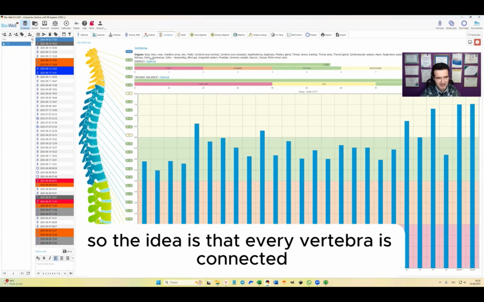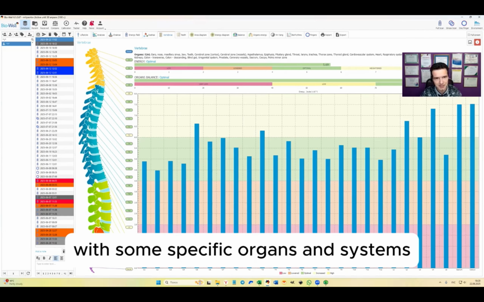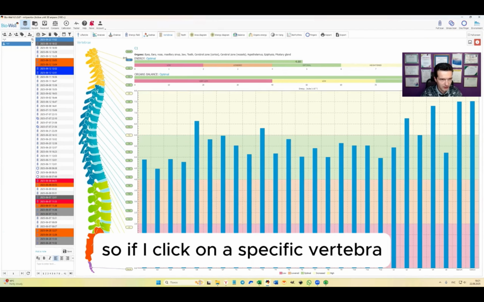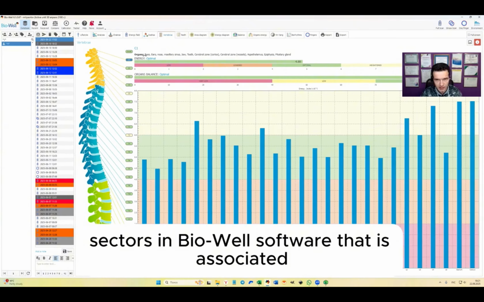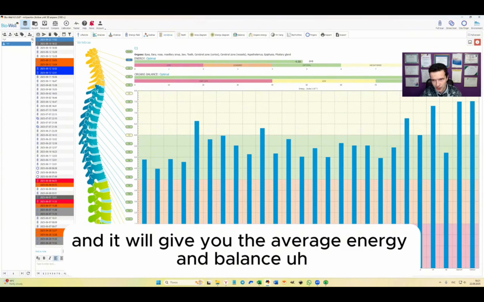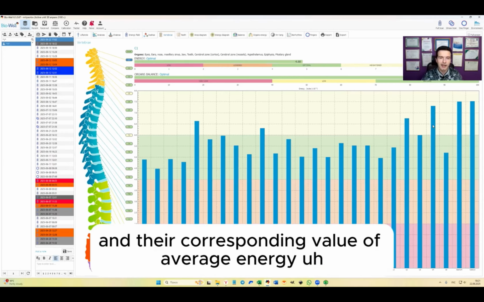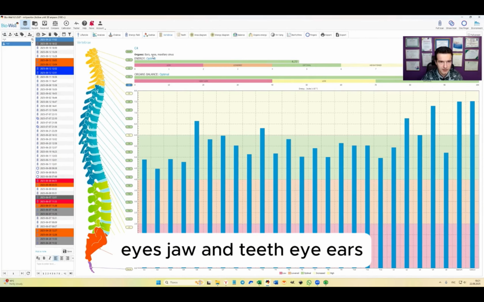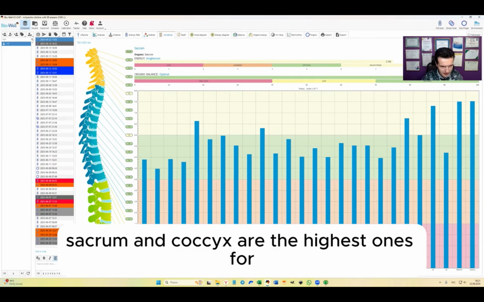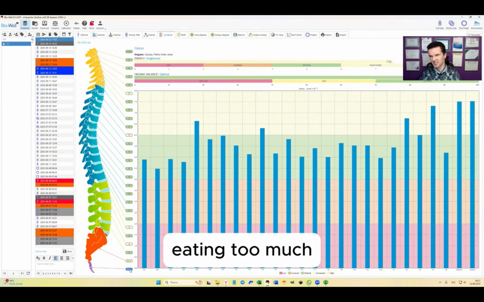So the idea is that every vertebra is situated near some nervous centers, and it is connected with some specific organs and systems. So if I click on a specific vertebra, it will show me the list of organs, sectors in Bioware software that are associated. And it will give you the average energy and balance. So here at the bottom, you will see all the vertebrae and their corresponding value of average energy. Eyes, jaw and teeth, ears, nose, maxillary sinus, and we can see sacrum and coccyx are the highest ones for this is my scan. Yeah, eating too much.